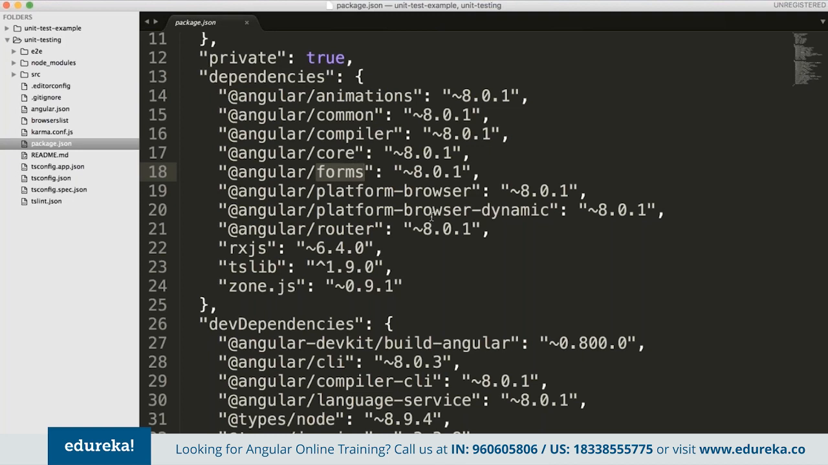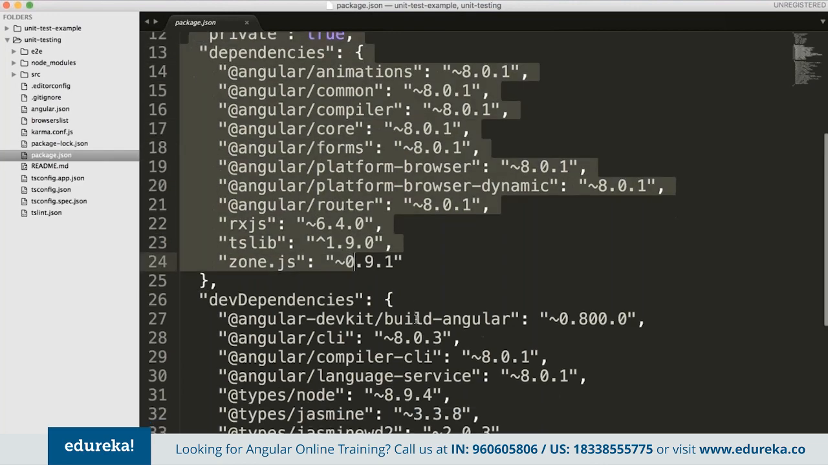Without forms, I cannot validate my form. Without forms, I cannot do data bindings. Router: without routers, I cannot implement routing. Even if you implement it, and this dependency is not available in the project, it will fail. RxJS libraries, zones, whatever data binding concepts or state management related, all those things will not work. Compiler, common libraries, all these things. So you need these mandatorily in the project.